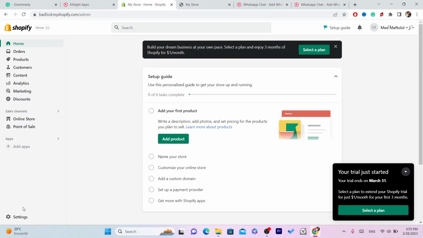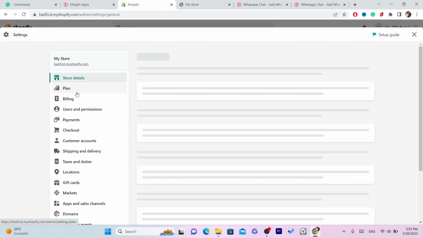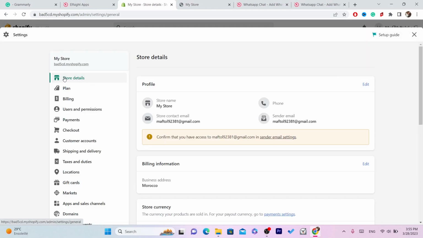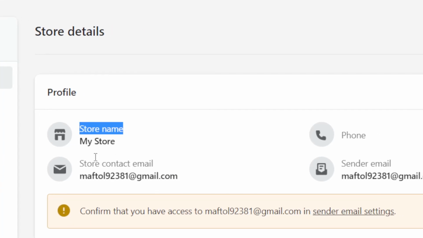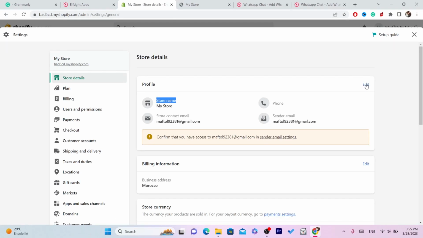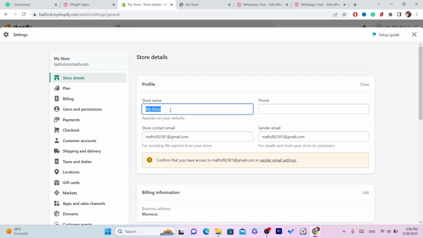Now, next thing, guys, you want to do, you want to click on settings and you want to select here store details. You want to click on store details. And here, as you can see, it says here store name, phone, sender, email. You want to click on edit, as you can see, and now you can change your store name.